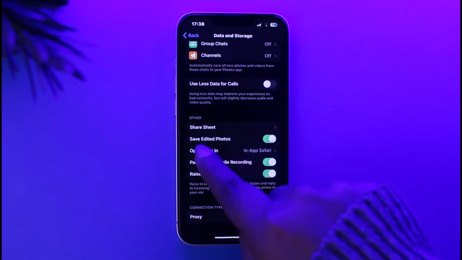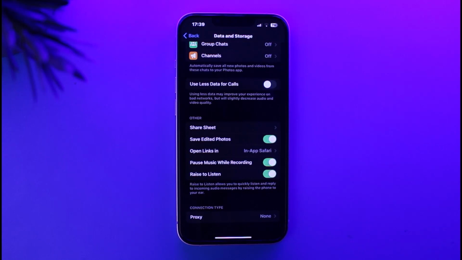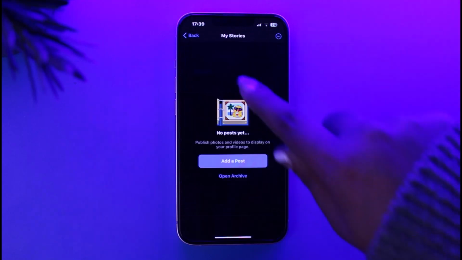And make sure Save Edited Photos is also turned on, so all of the documents that you edit and share here in Telegram will be downloaded. And that is the way for you to simply back up your data on Telegram.